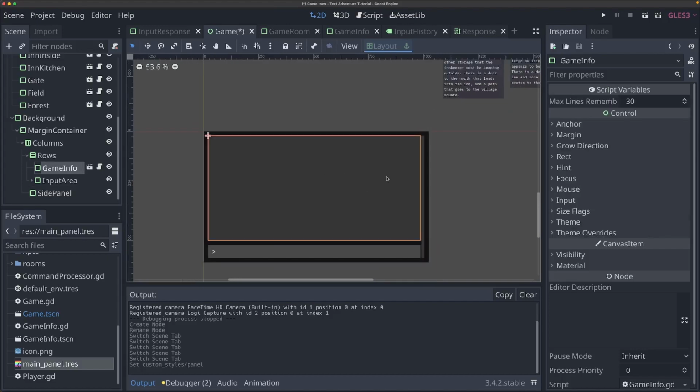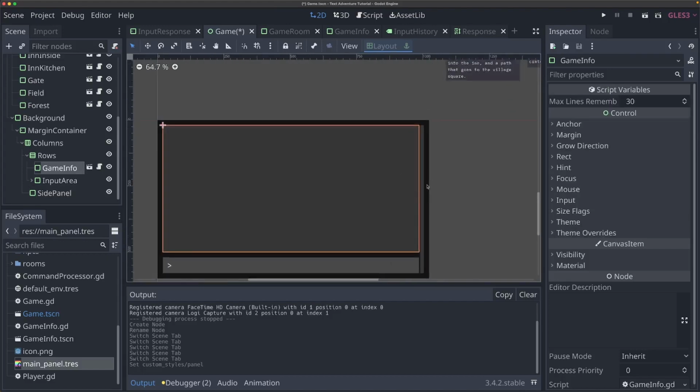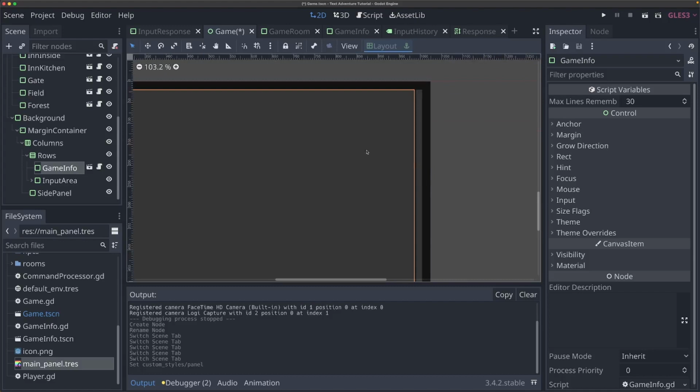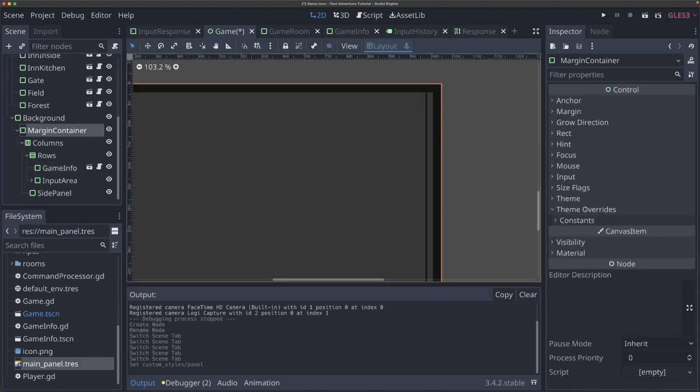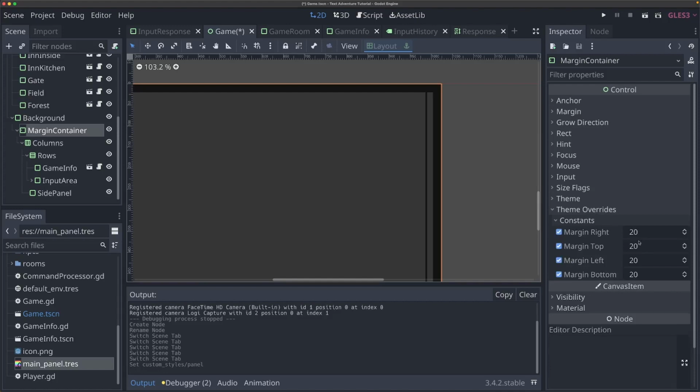Now, one change we want to make is we see we've got this nice margin on the right side, just like we do on the left, but the margin between these elements is a little too small. So if we look at our margin container for our overall game, we have a margin of 20 pixels on each side. I don't think I want the margin between our game info and our side panel areas to be 20, maybe 10, maybe half of that amount, but let's experiment with some values and see.